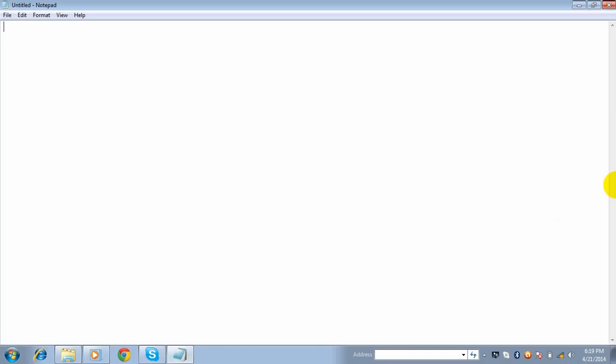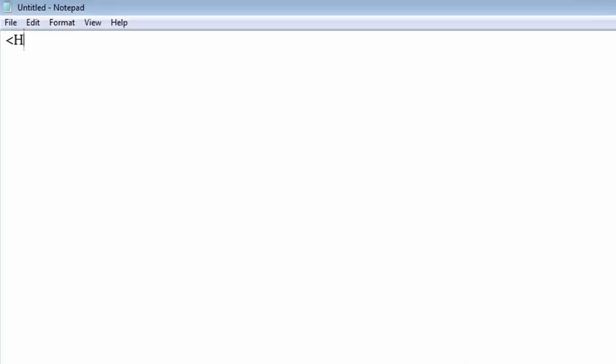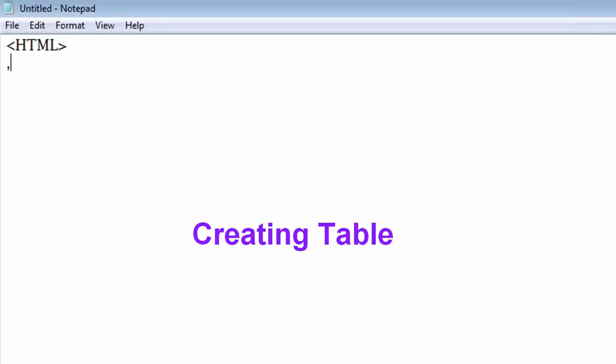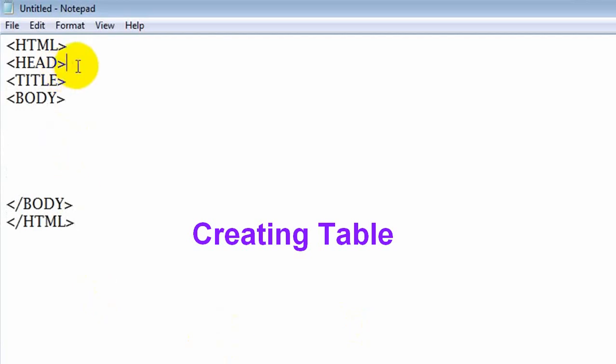Let's create a table. Now first type basic tags like HTML, head, title, body, okay, and the closing tag for body, and the closing tag for HTML.